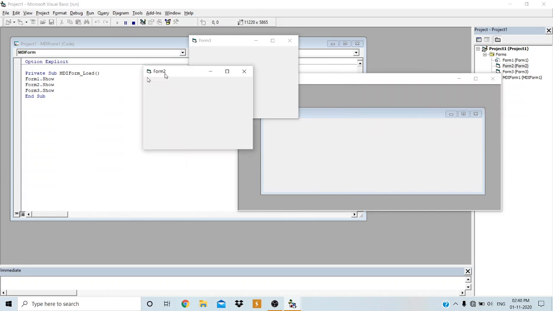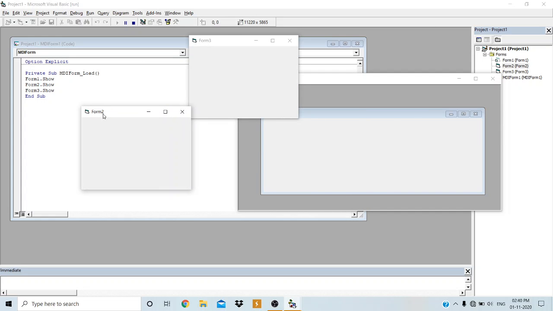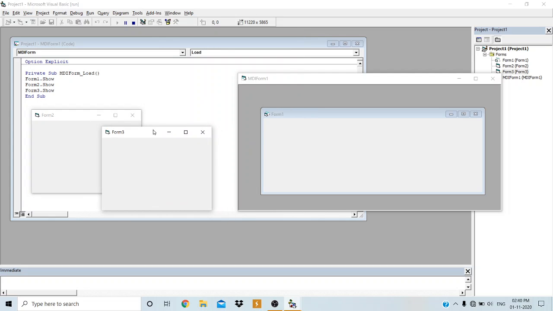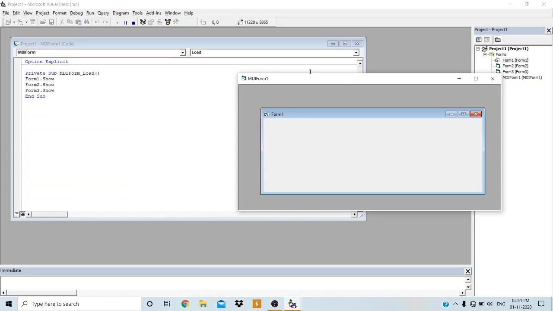So what is the difference between MDI forms and SDI forms? This one is the main difference. Form 2 and form 3 are acting as individual forms, so you can close this form directly. And when you want to close this MDI form, you can just close it directly.